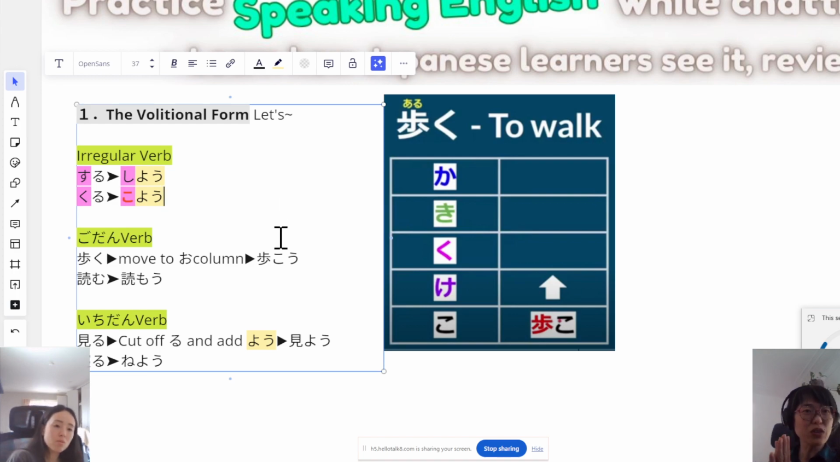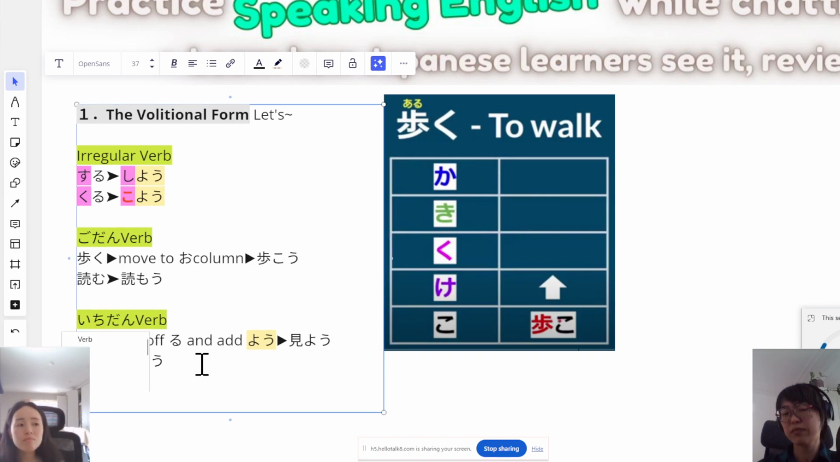Okay, so how do you use it? Let's listen up. Andy's audio, 3 minutes 36. If you add ka, the question marker, to the end of the volitional, it means shall we something something, not big eyes, shall we something something. So, arukouka means shall we walk? And that's the volitional form, guys.